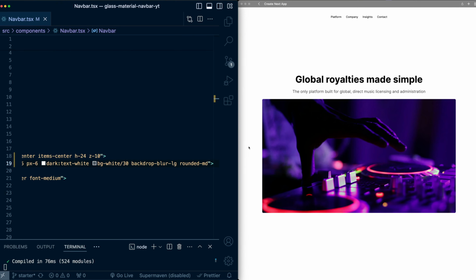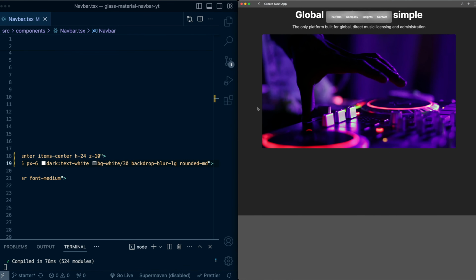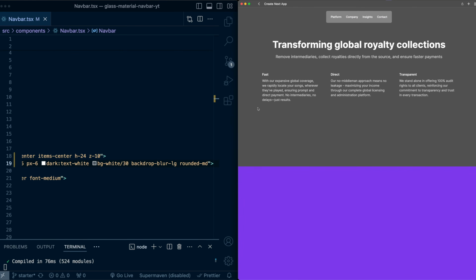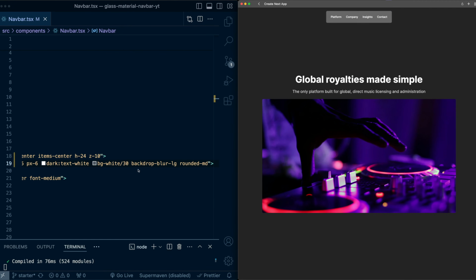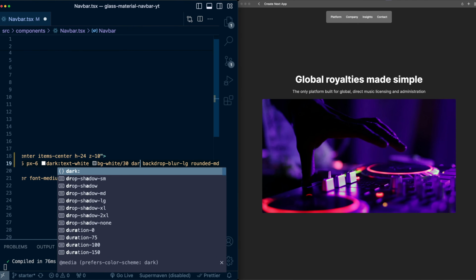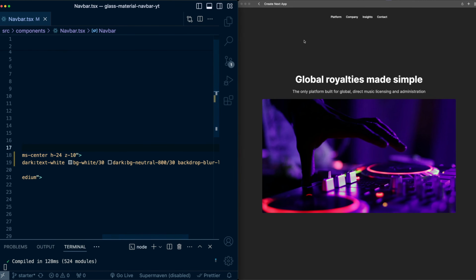Now, this navbar is looking pretty good, but what happens when we switch to dark mode? So I've switched my browser here to dark mode, and you can see it does look okay. You can still see the effect is active, but I think it could be a little bit better. And so we'll make a simple change here. Instead of the background being white on dark mode, I'll make the background BG neutral 800 with an opacity of 30. So now this matches the dark background, which I have set already in Tailwind.